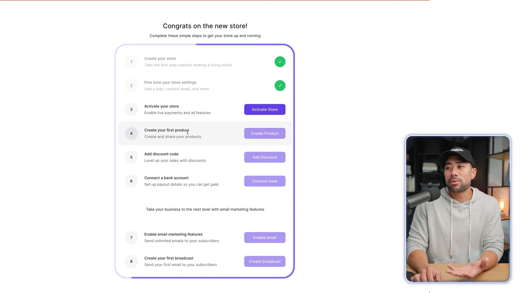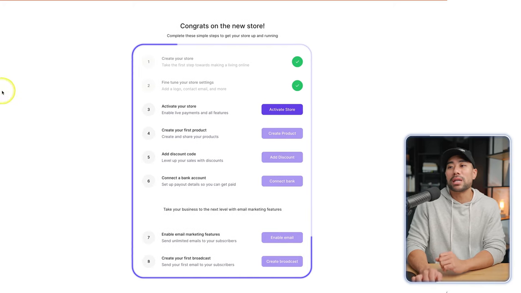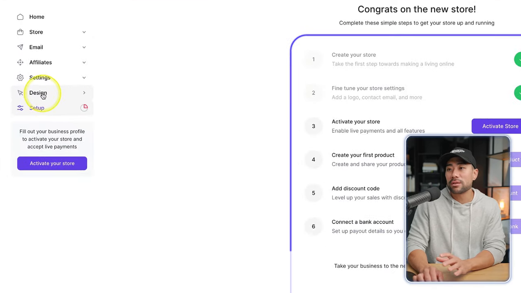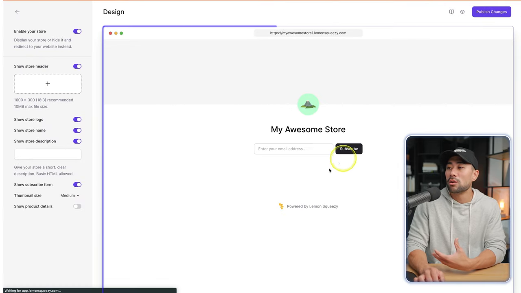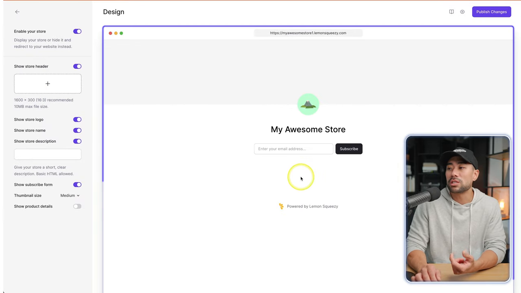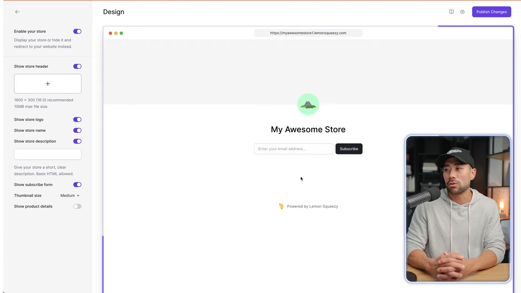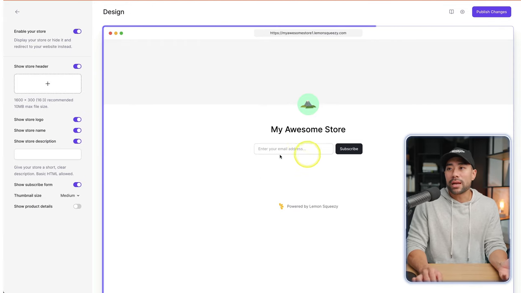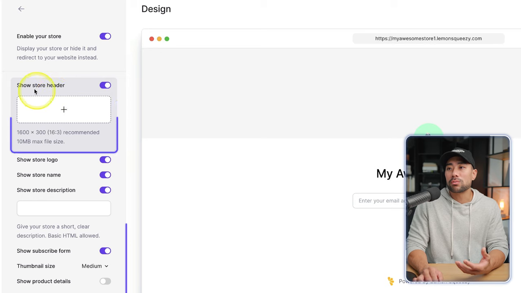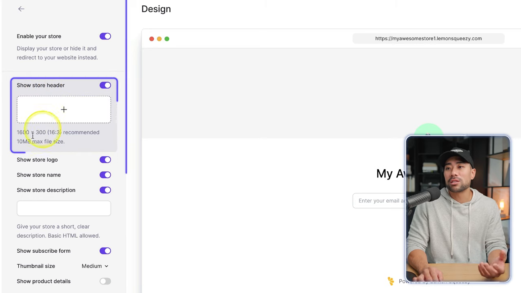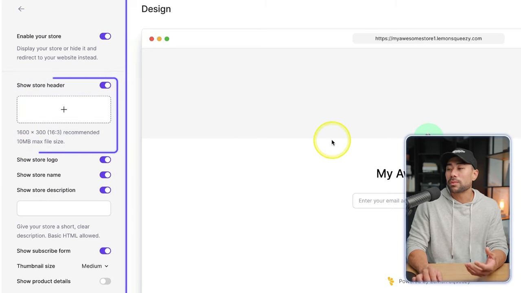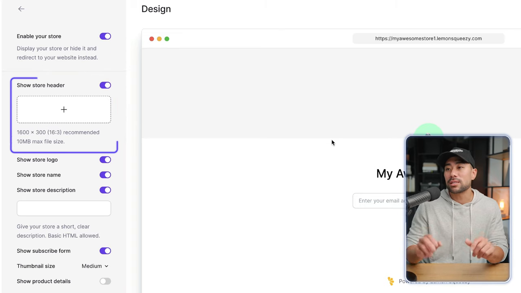It does say create your first product. We could very well do that, but let me take you through the design steps, because this is also an essential step to take to set up and design our store. This is what it looks like by default. And what we can do now is to show our store header. And this is a great addition to making your store a bit more custom and personalized.